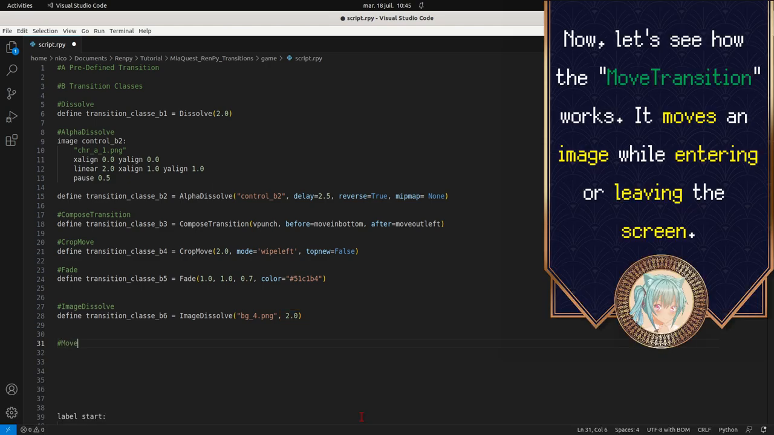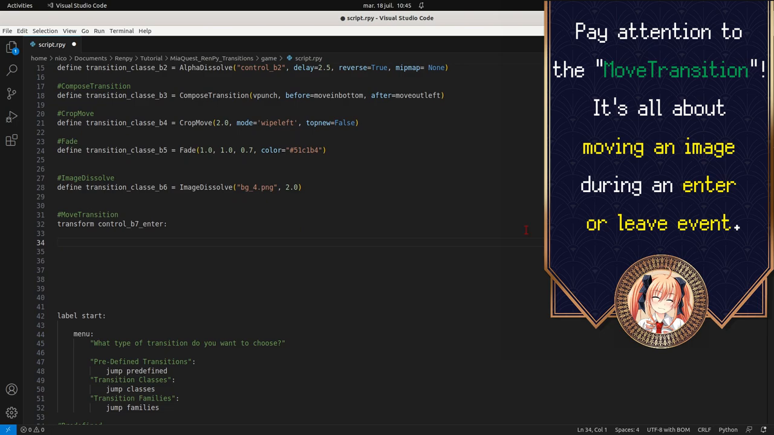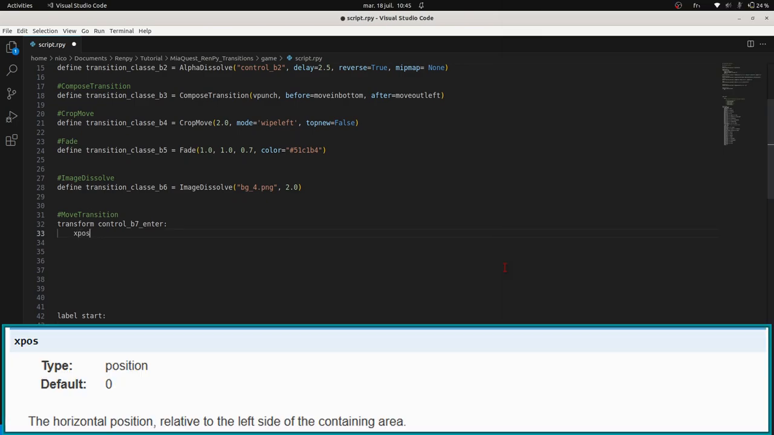Now let's see how the move a transition works. It moves an image while entering or leaving the screen. Pay attention to the move a transition. It's all about moving an image during an enter or leave event.